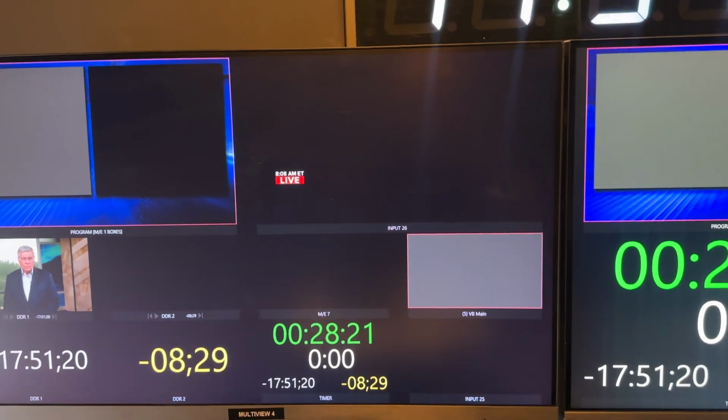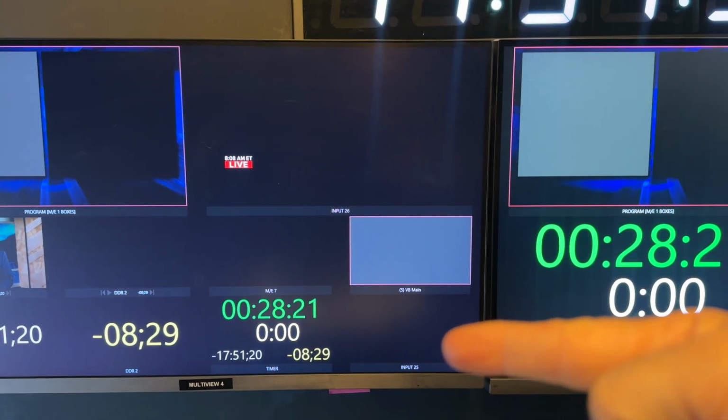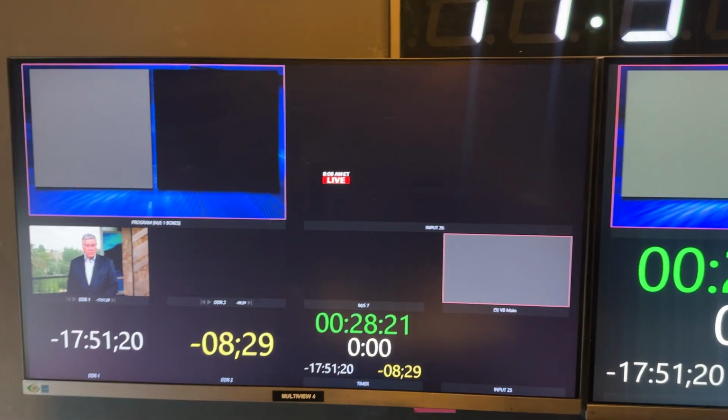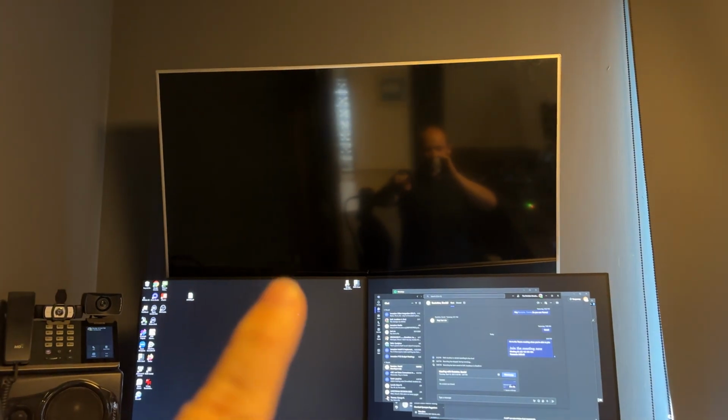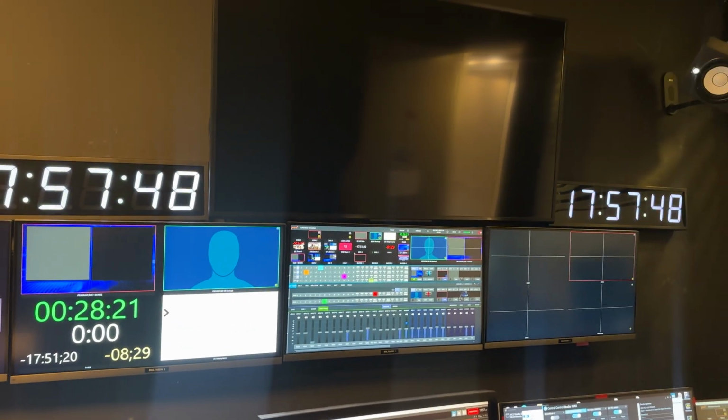Multi-view 4 has our expression graphics here, the program and the preview, another timer window, and a couple smaller video windows here, which is also duplicated here for the producer, so they have that as well. And that is kind of our setup.